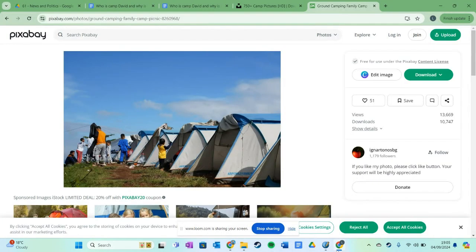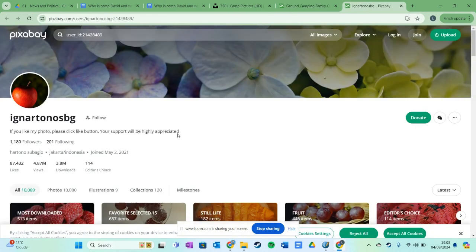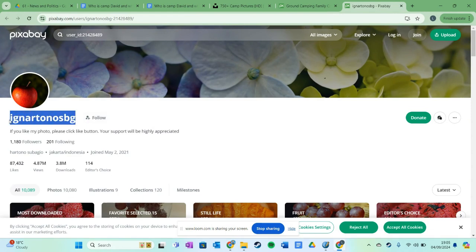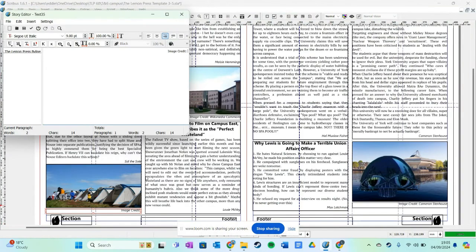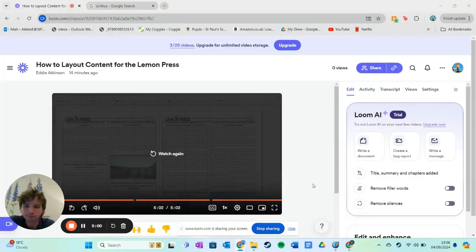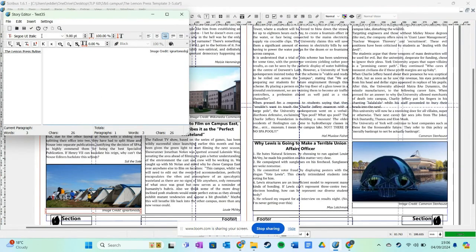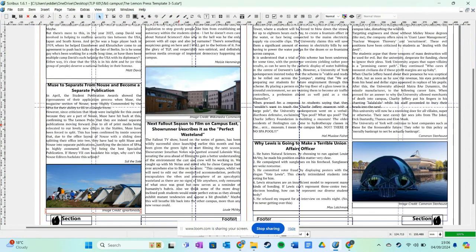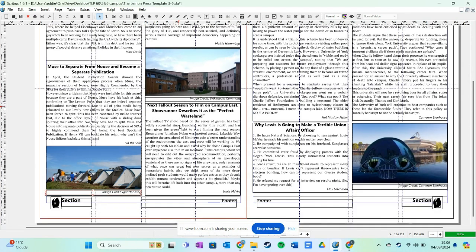Image credit. This was made by Ignato. So, yep, there we go. Copy. And crucially, you want Ignato's name to be Lemon Press Byline. We've got it there already because that was a copy and paste from that one. And so you're going to repeat this process.